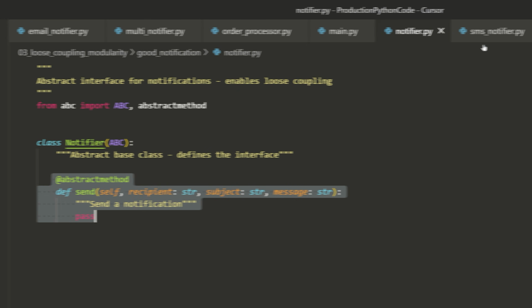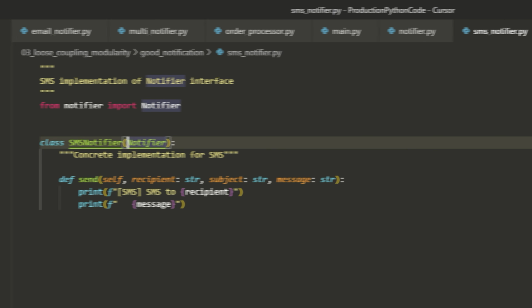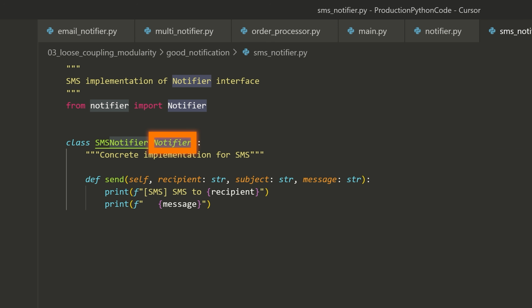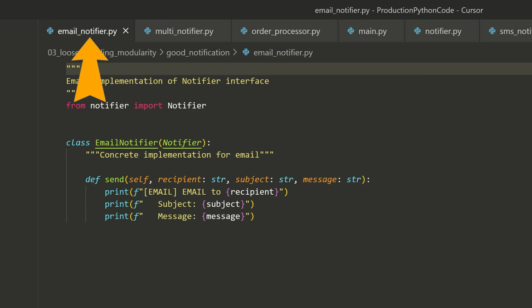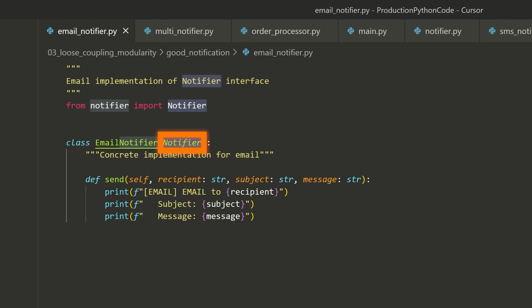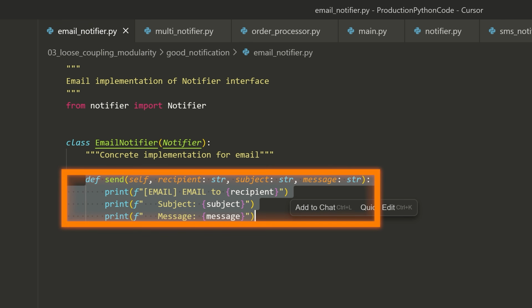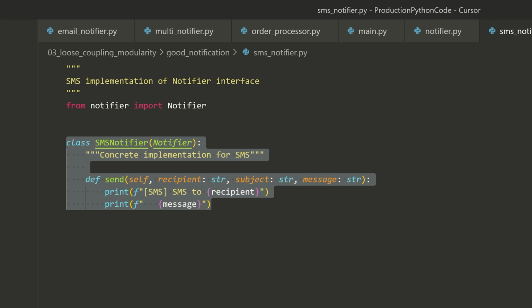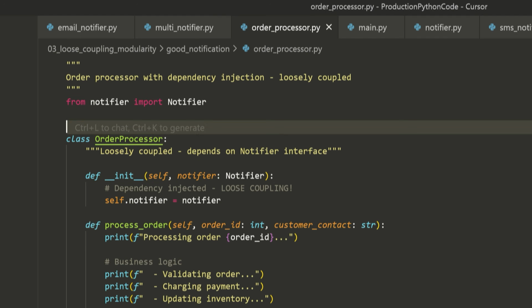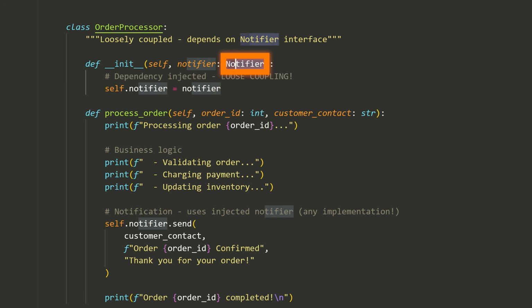So now if I go to my SMS notifier, you can see I inherit from this notifier abstract class, and I can implement my SMS sending, right? If I go to my email notifier, same thing, I inherit from my abstract notifier, I implement the send method, and now both my email notifier and my SMS notifier can be used interchangeably inside of my order processor or anywhere where I want to rely on this notifier abstract class.